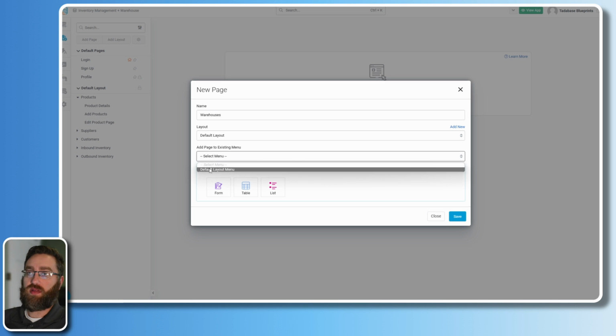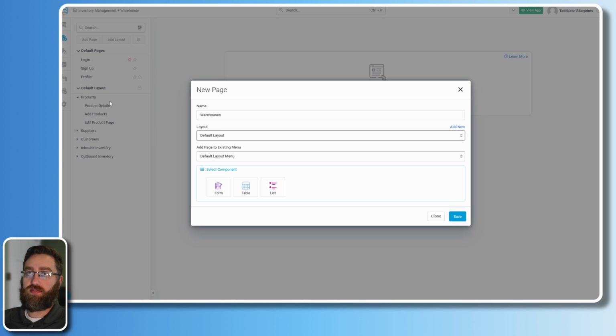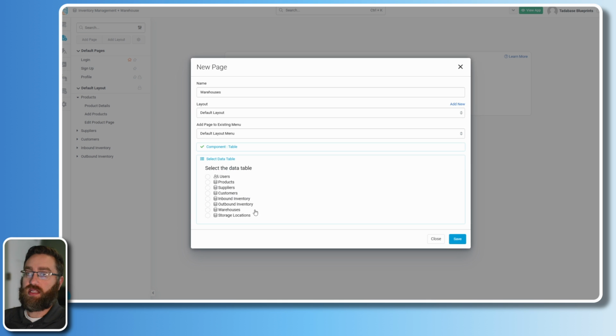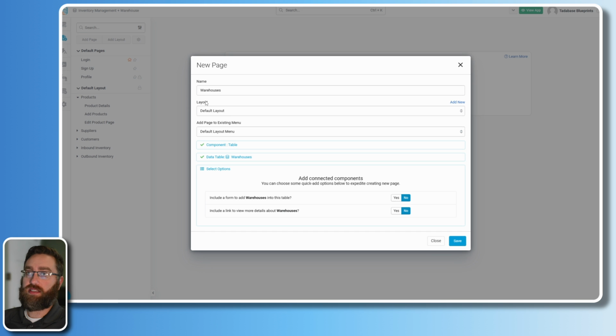So warehouses will be the name of our page. We'll make sure that we add it to the layout that we have inside of our application and the menu that we have for that layout. And then we'll select the table component and we'll choose the matching data source.